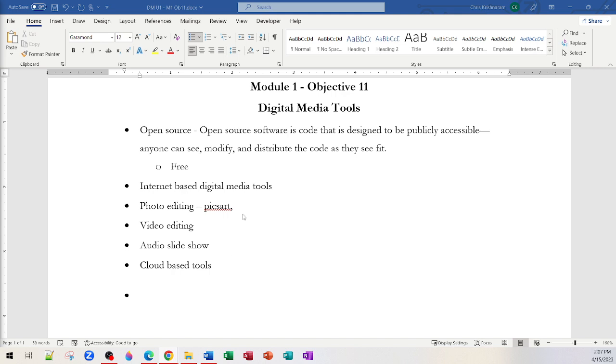Isn't Photoshop one? Good. So that's the most popular one, Adobe Photoshop. Then we have Pixlr, we have Picasa, we have Picnic.